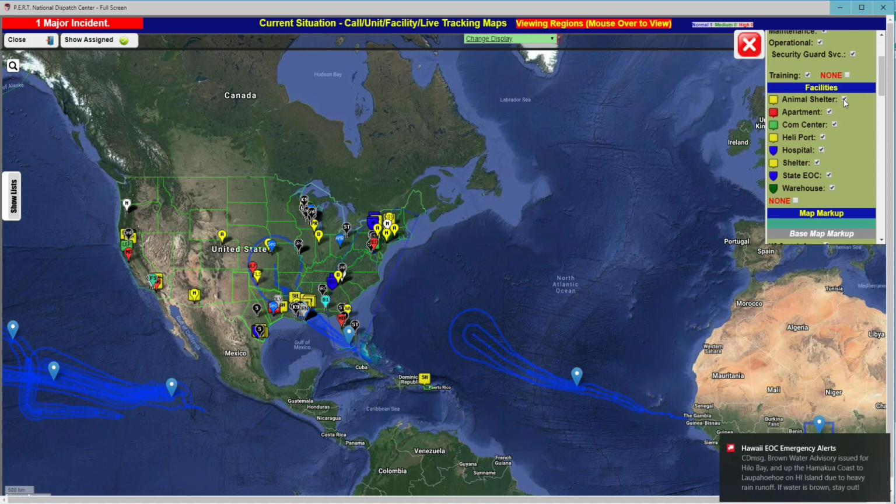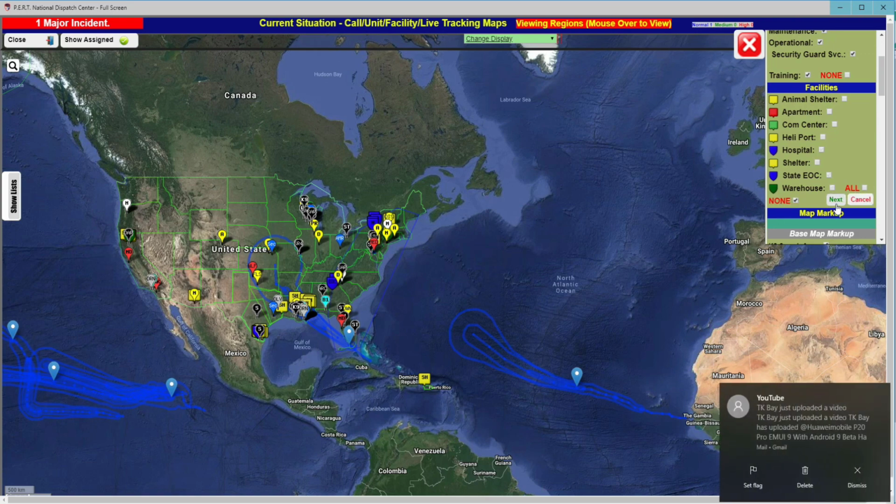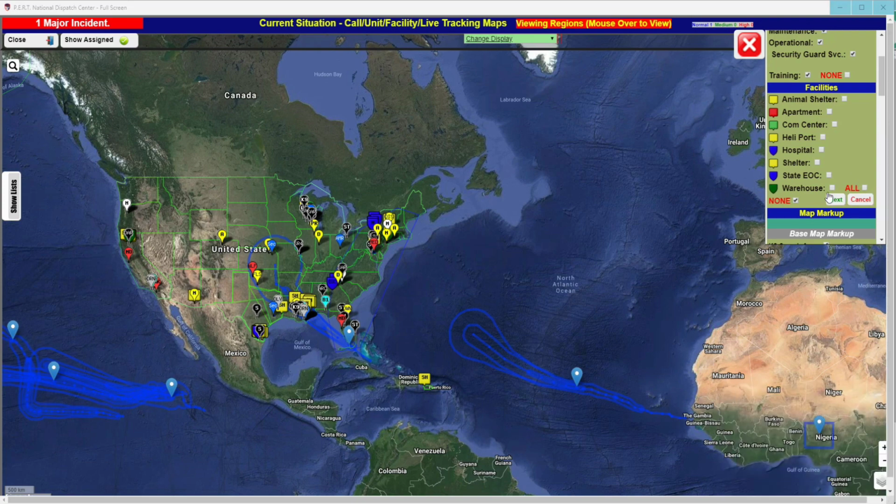So if I come up here and I go right here, here, and here, and go next, you'll notice that those all disappeared off the screen. So if I want to say go none and then hit next, now none of the facilities show on the screen. So it just depends on what you want to see or what you want your dispatchers to see at that time. And then you can turn everything right back on.